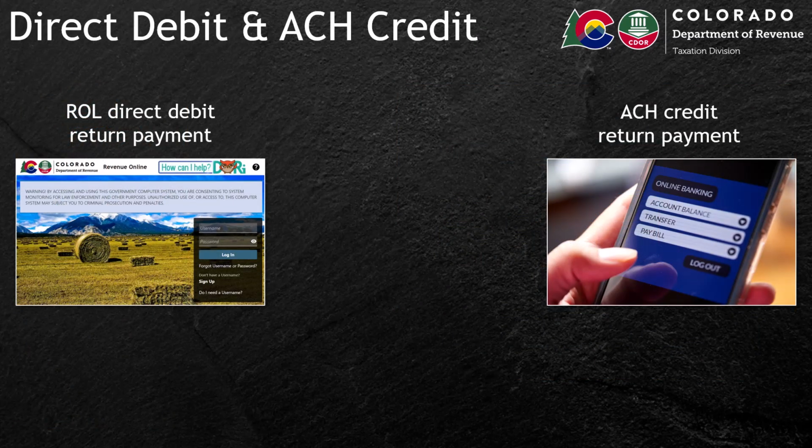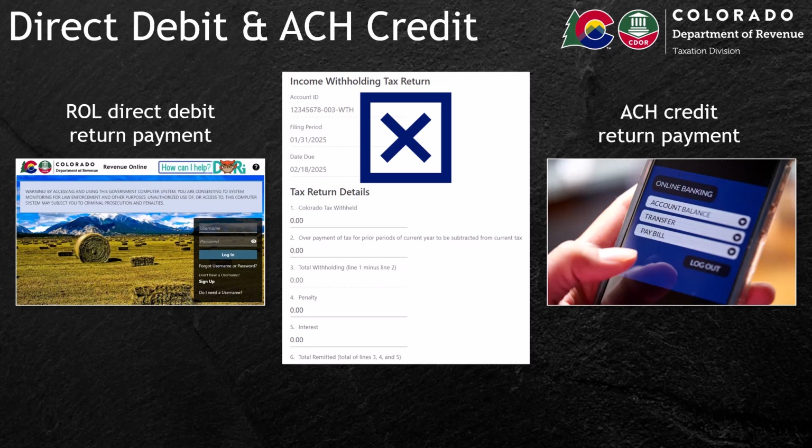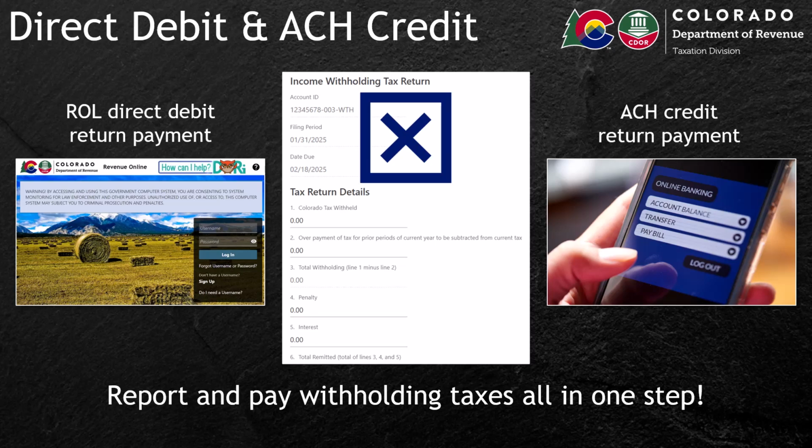Now, remember how I said how you pay determines how you file? Well, if you pay wage withholding using the Revenue Online direct debit payment option for payments greater than $0, or the ACH credit payment option through your bank, you don't need to file the DR 1094 tax return. This is because these payment methods, also called electronic funds transfers or EFT payments, satisfy the filing requirement when return is selected as the payment type. In other words, when you make an EFT return payment, you are reporting the wage withholding liability and making the tax payment, all in one step.